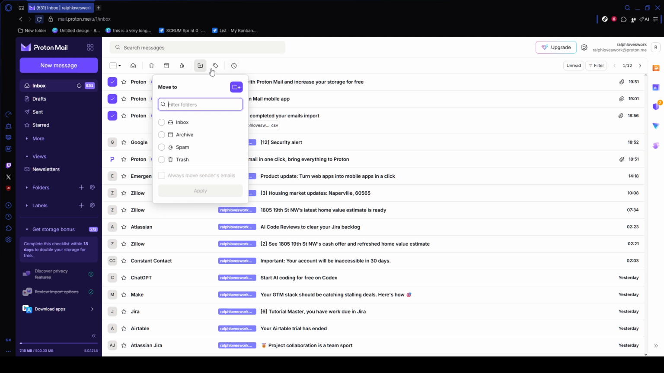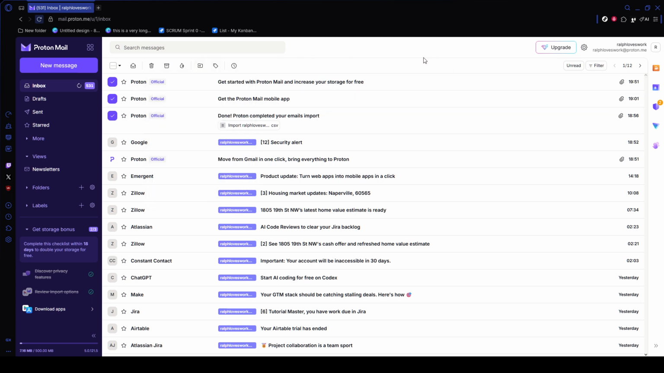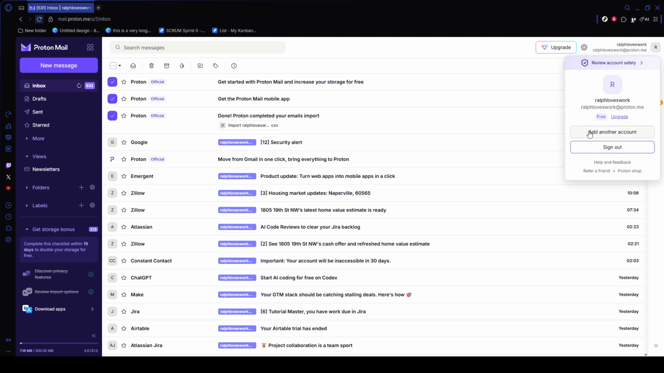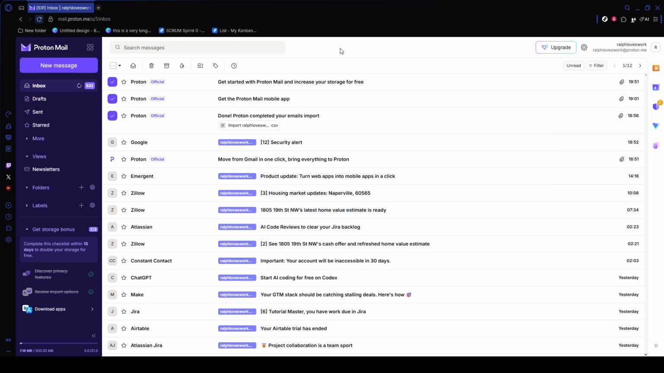Once the import is underway, set up forwarding on the secondary account so future emails sent there still reach you. In the old account, go to Settings, then All Settings, then Forwarding and Auto Reply. Add your primary Proton mail address as the forwarding destination. A verification message will arrive in your main inbox. Open it, copy the confirmation code, return to the old account, paste the code where prompted, and activate forwarding.